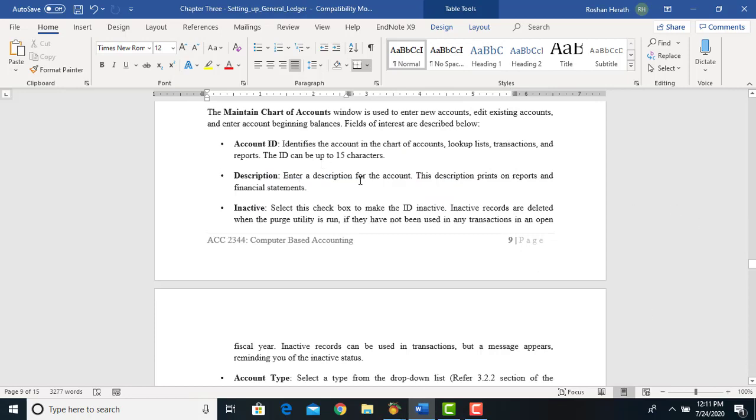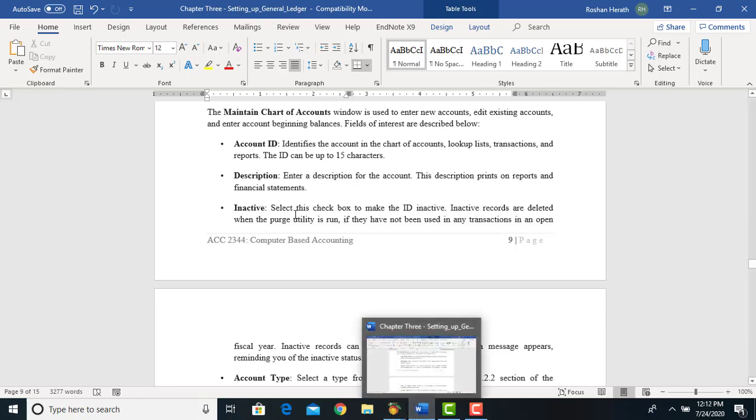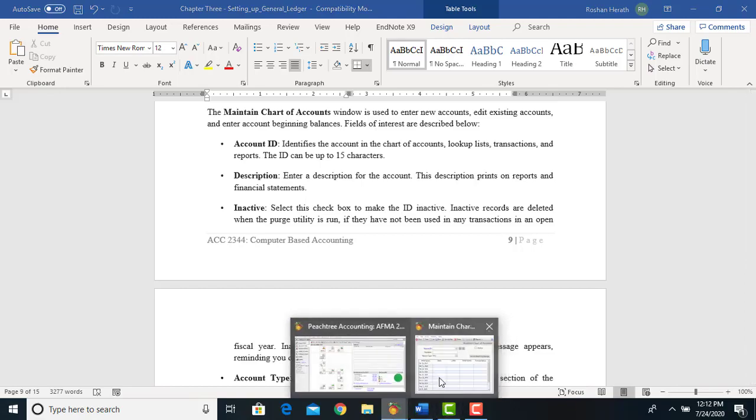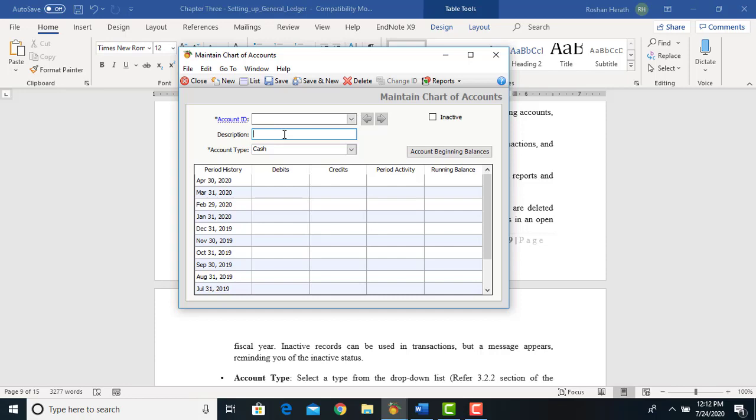The description. Enter description for the account. The description prints on reports and financial statements. So therefore it is particularly important for you to use a kind of proper name. Say for an example, you may be having motor vehicles. So it is 1200 motor vehicles, then the proper category. So when you are going to prepare the statement of financial position, when you are going to in fact generate the statement of financial position, it would easily appear there under the non-current assets.